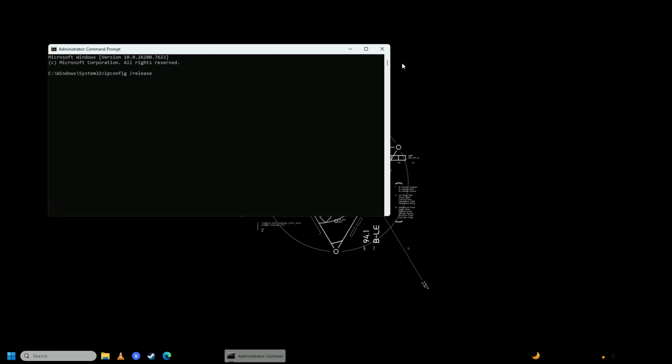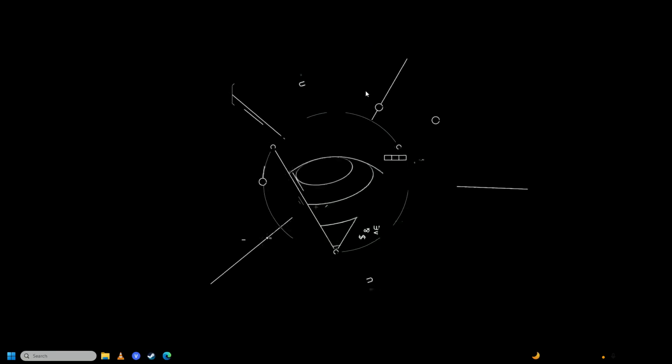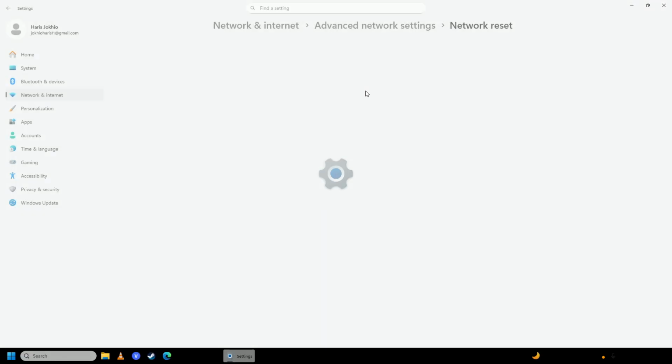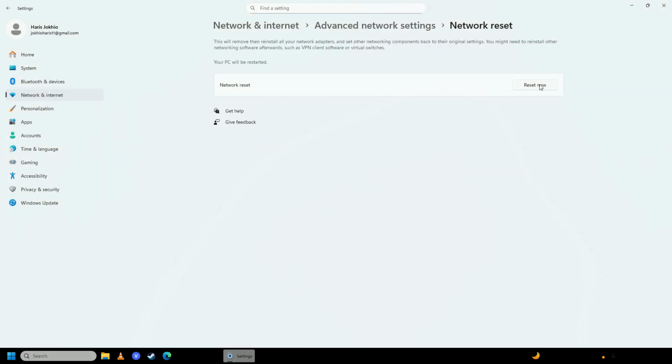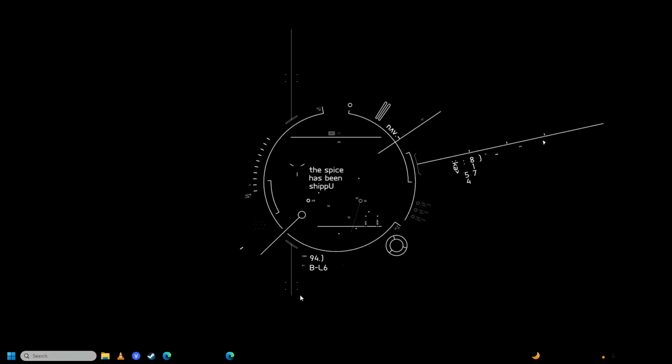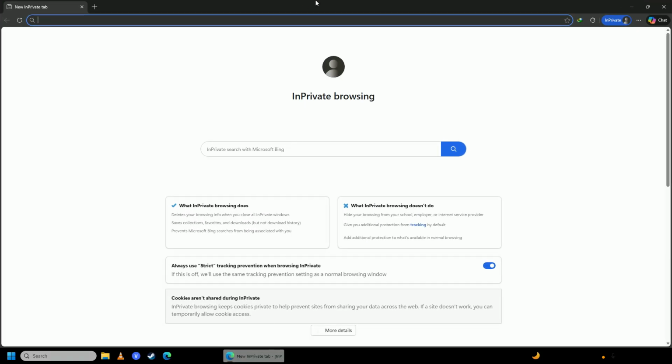And once you're done with all four of those commands, now you're going to open up your start menu, write here network reset, and click on reset now here. What that will do is reset your network, and afterwards it will restart your computer. Once your computer is done restarting, open up your web browser and go on to any website, and you'll see that your Wi-Fi will now work.